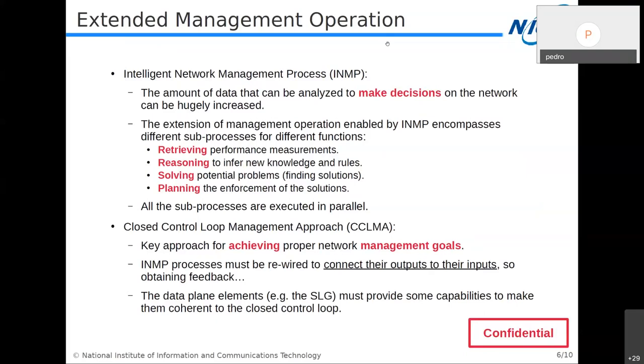After that, we also execute the reasoning process. Reasoning will infer new knowledge and rules from this information and models, both together. So we have new rules that will also be fed back to the model. So it will be constantly building a better view of the network management, in order to go to the next step. The next step is solving potential problems. This view will find problems, and some specific operation process will be executed in order to resolve those problems. So this is the solving part.